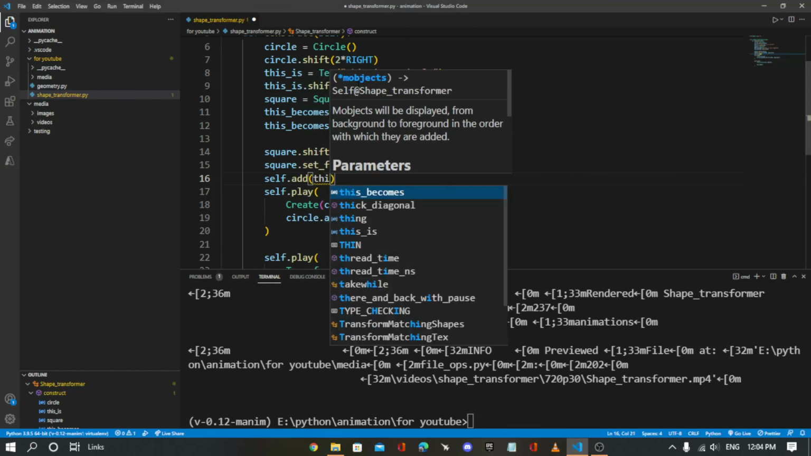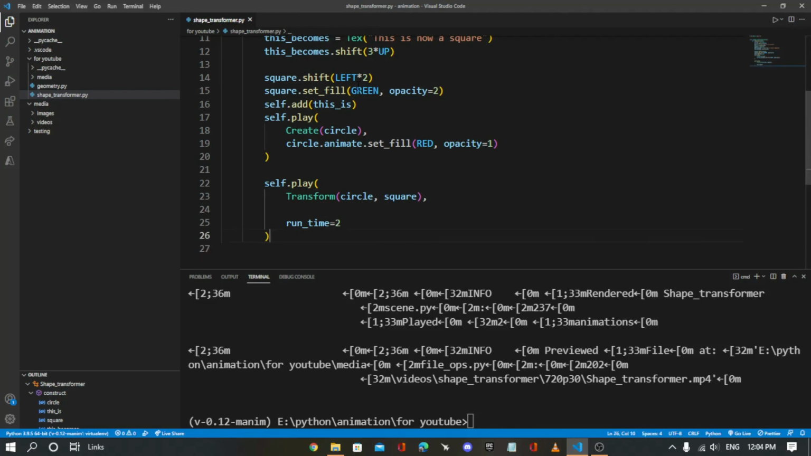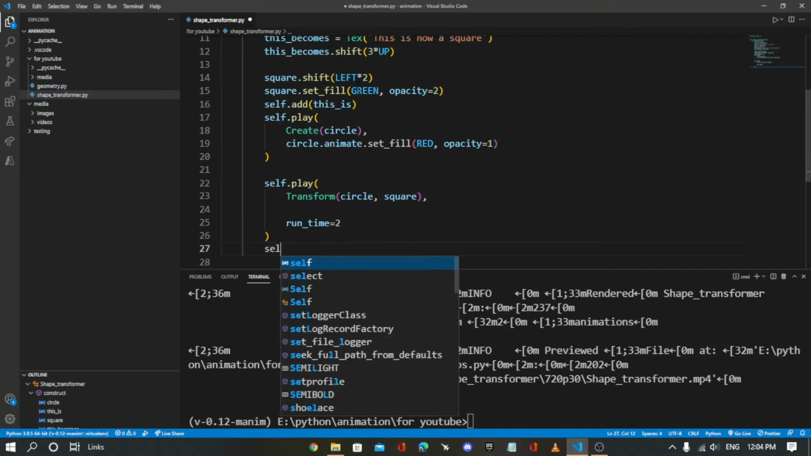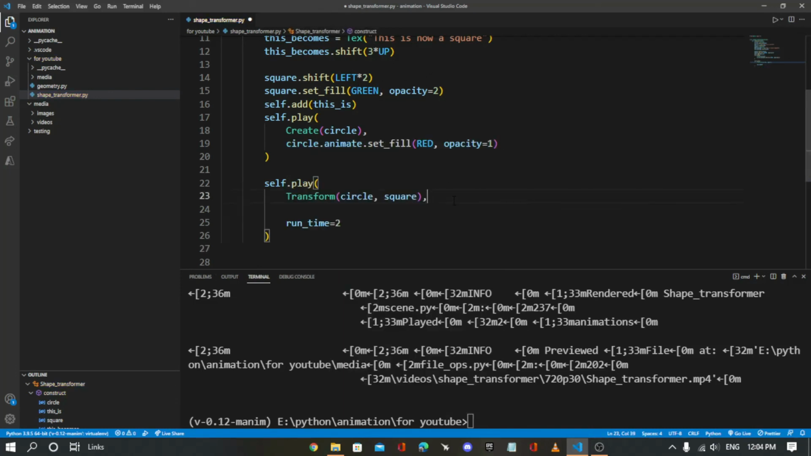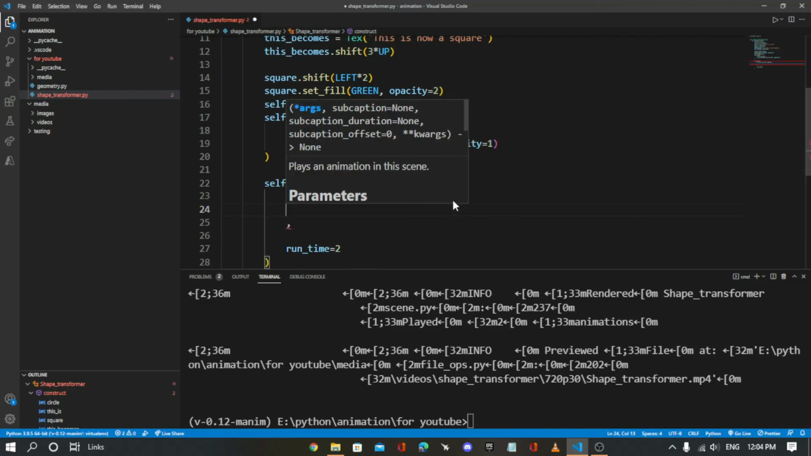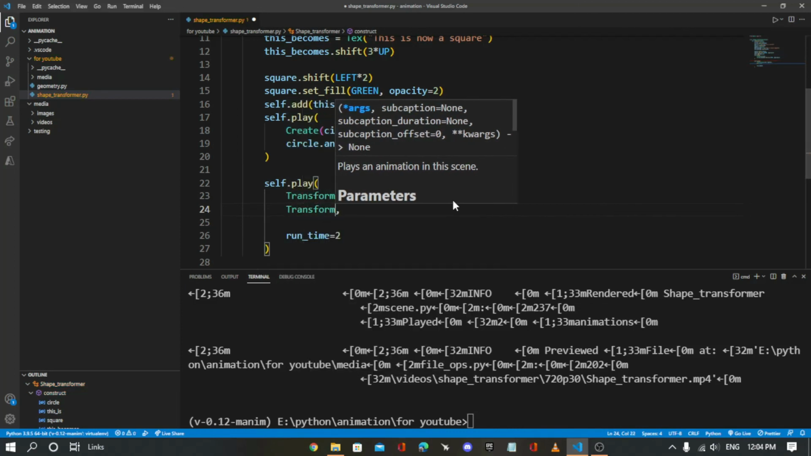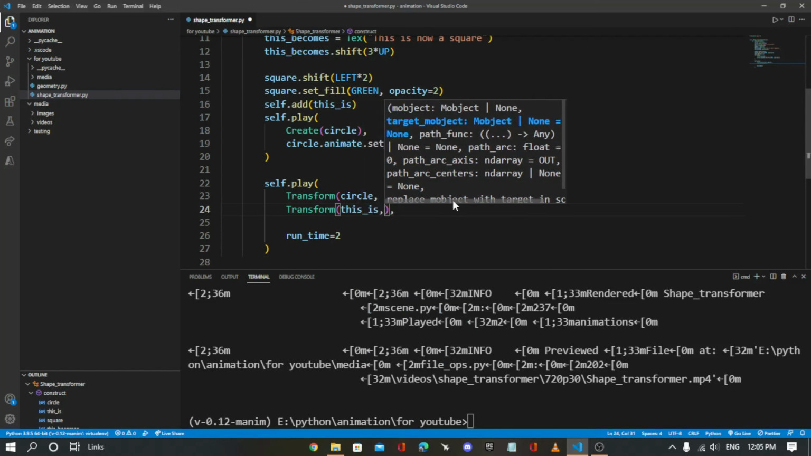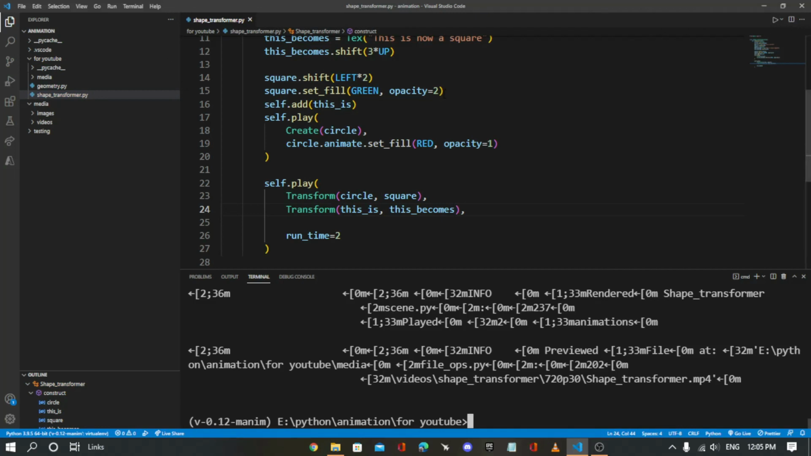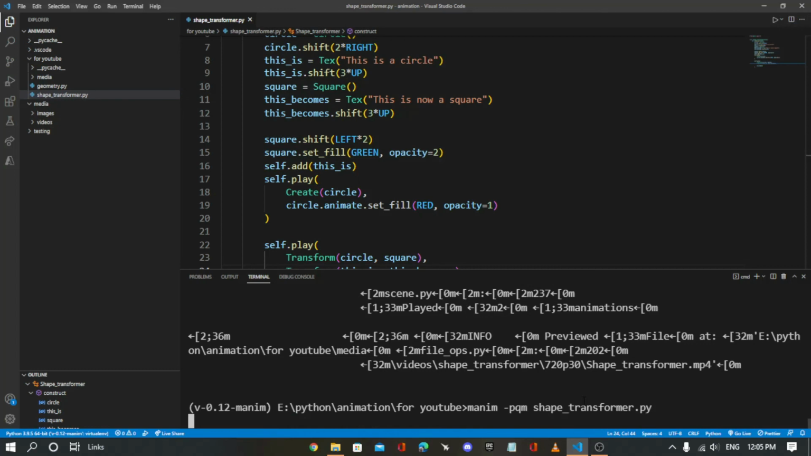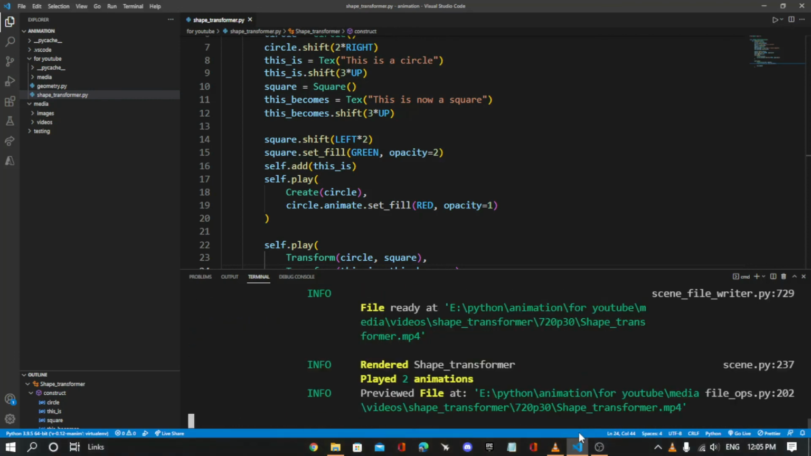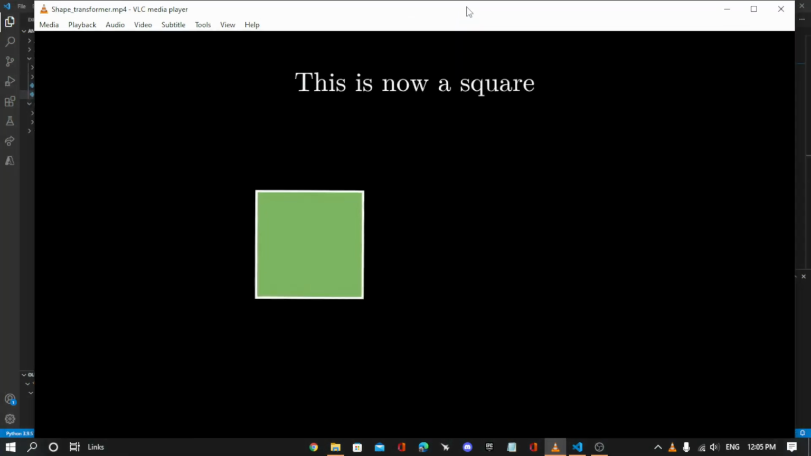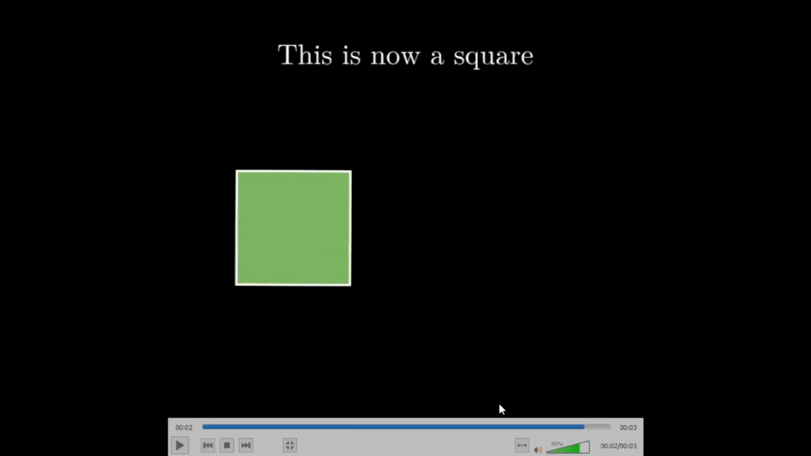After it has finished transforming, I can say self.play. I'm going to call Transform, and I'm going to transform the "this is" text into the "this becomes" text. Okay, this will be good. You can see here, let me maximize this. So this is a circle, and this is now a square, right?